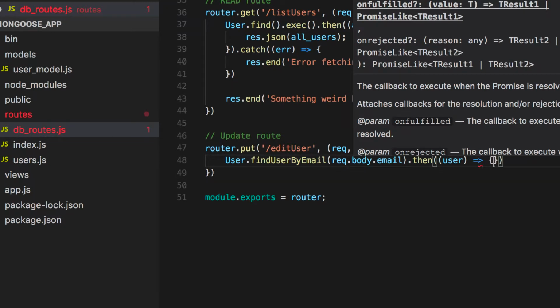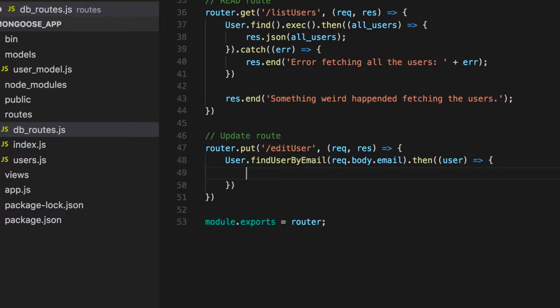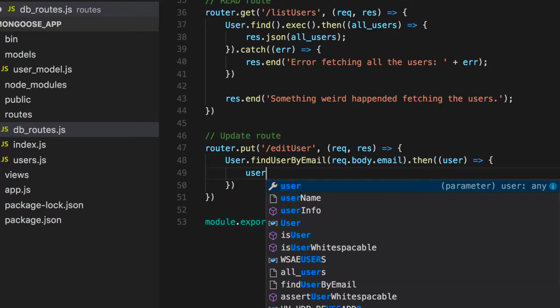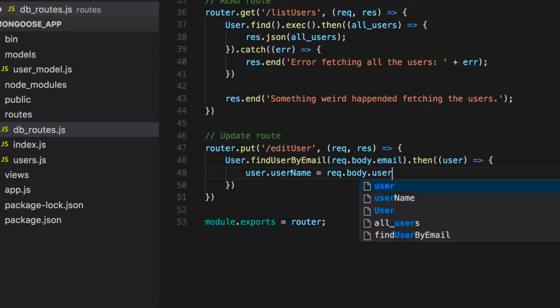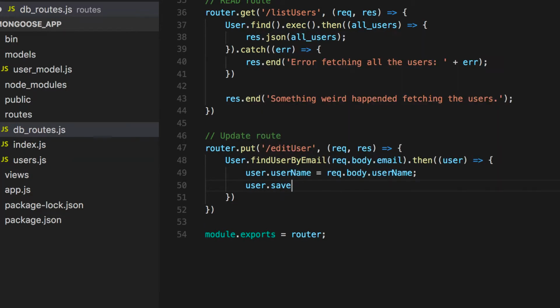So we're going to get that, and we are going to say that the user on our browser or on a front end wants to change the username. So we're going to expect a username from the request.body. So the username of this user that we got is now going to be changed to whatever was passed in to our request.body. And then we're going to say user.save, and that's going to save that updated information to the database. This is what we want to happen if we successfully find the user.